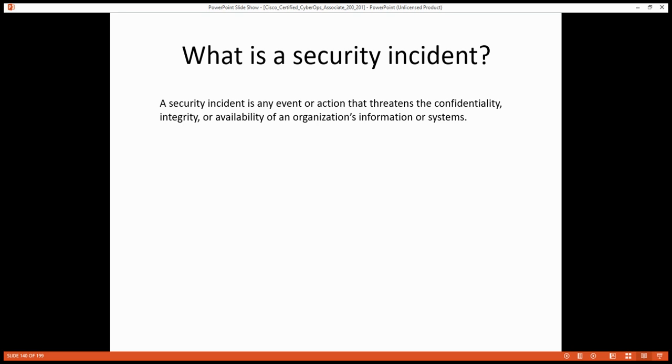What is a security incident? A security incident is any event or action that threatens the confidentiality, integrity, or availability of an organization's information or systems.